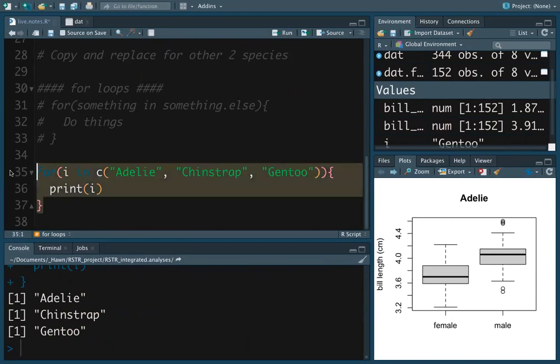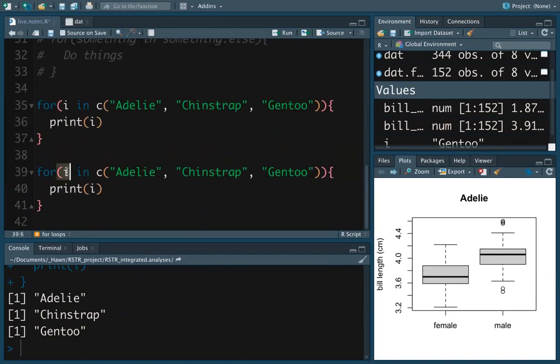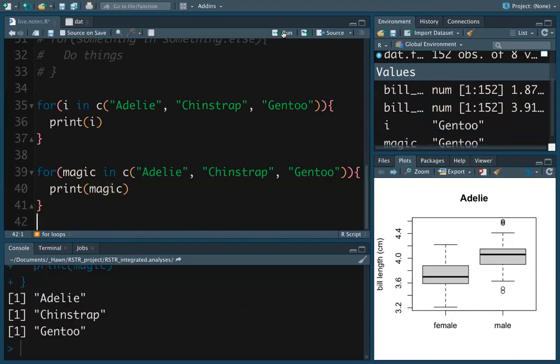And just to show you that I really do mean you can name it anything, I'm just going to copy this. My favorite thing to use is magic, because coding is magic. This word can be anything, as long as it's the same thing that you then use inside the curly brackets. So run does the same thing, prints the 3 things.